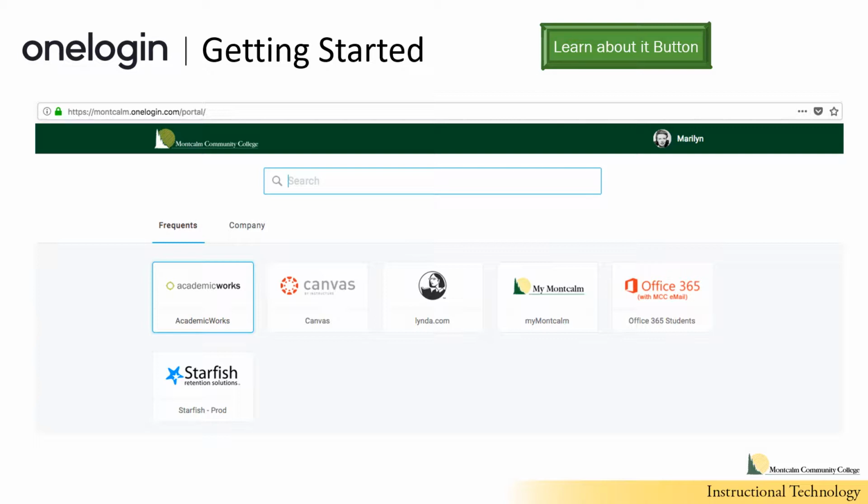This is also where you can go to update or change your password and update or change your security questions should you need to do that. And you can do that simply by clicking on your profile name here in the upper right hand corner, and that will allow you to go to the backstage area.